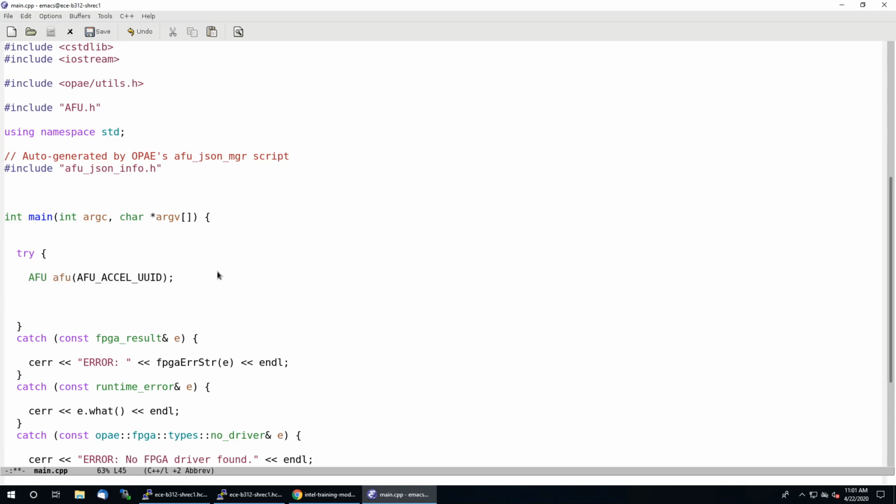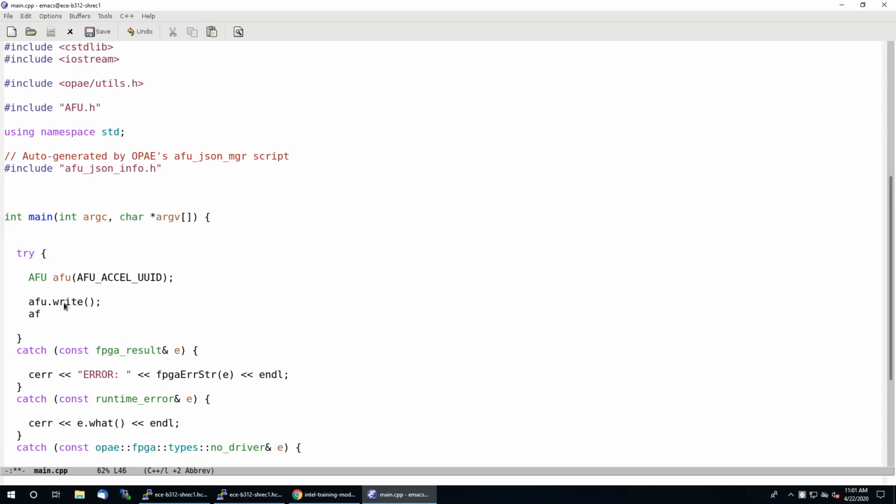The really nice thing about this wrapper class is after you've instantiated the AFU, communicating with the FPGA is really simple. There is basically a read and a write function. So I can basically say AFU.write and write to the FPGA, and likewise I can do AFU.read and read from the FPGA. They're a little bit more complex than that, so let's take a look at the parameters we need to specify. When we do a write, the first parameter is the memory mapped address that we want to write to.